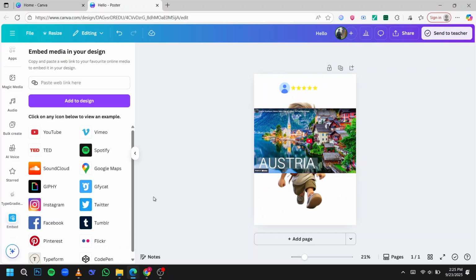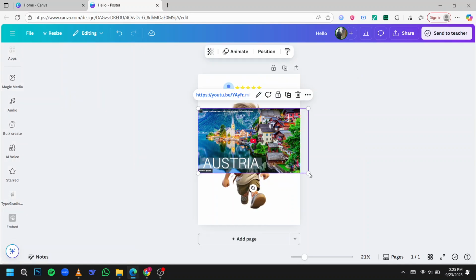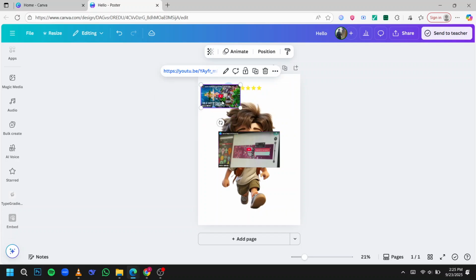From here, you can move the video around, resize it, and position it just like any other Canva element. Once you're happy with how it looks, give it a quick test by clicking on it to make sure it plays correctly. And that's all there is to it.